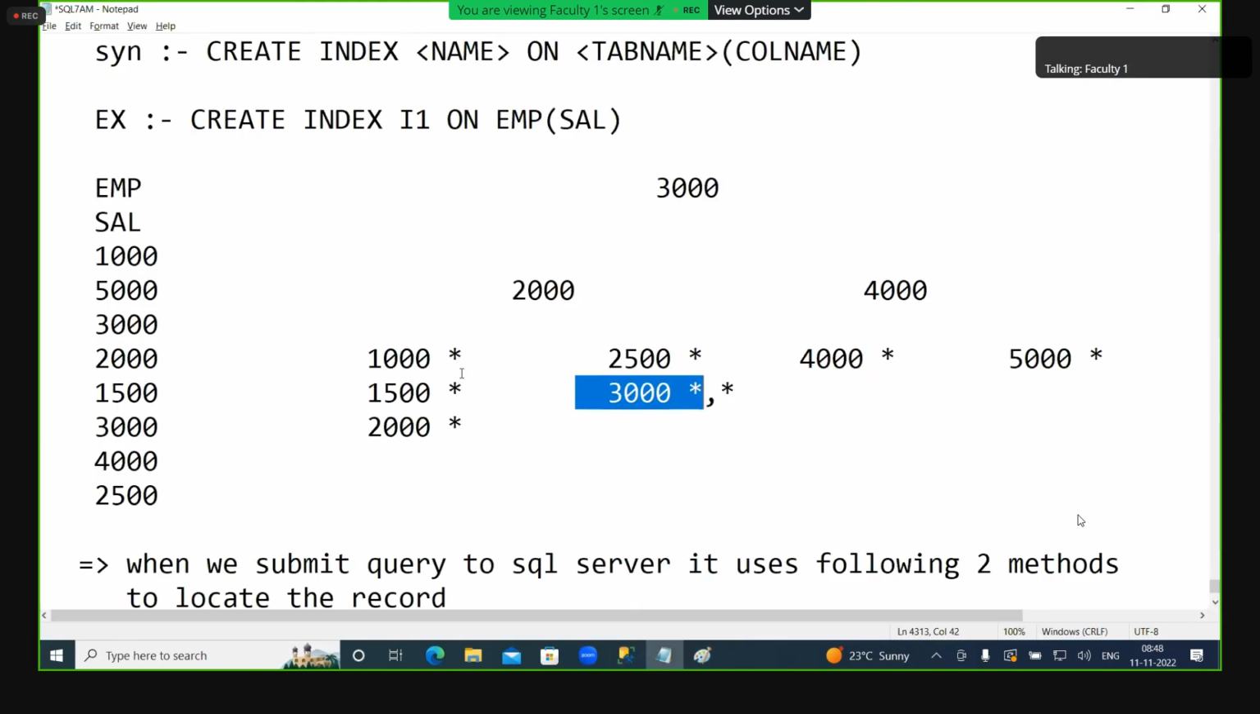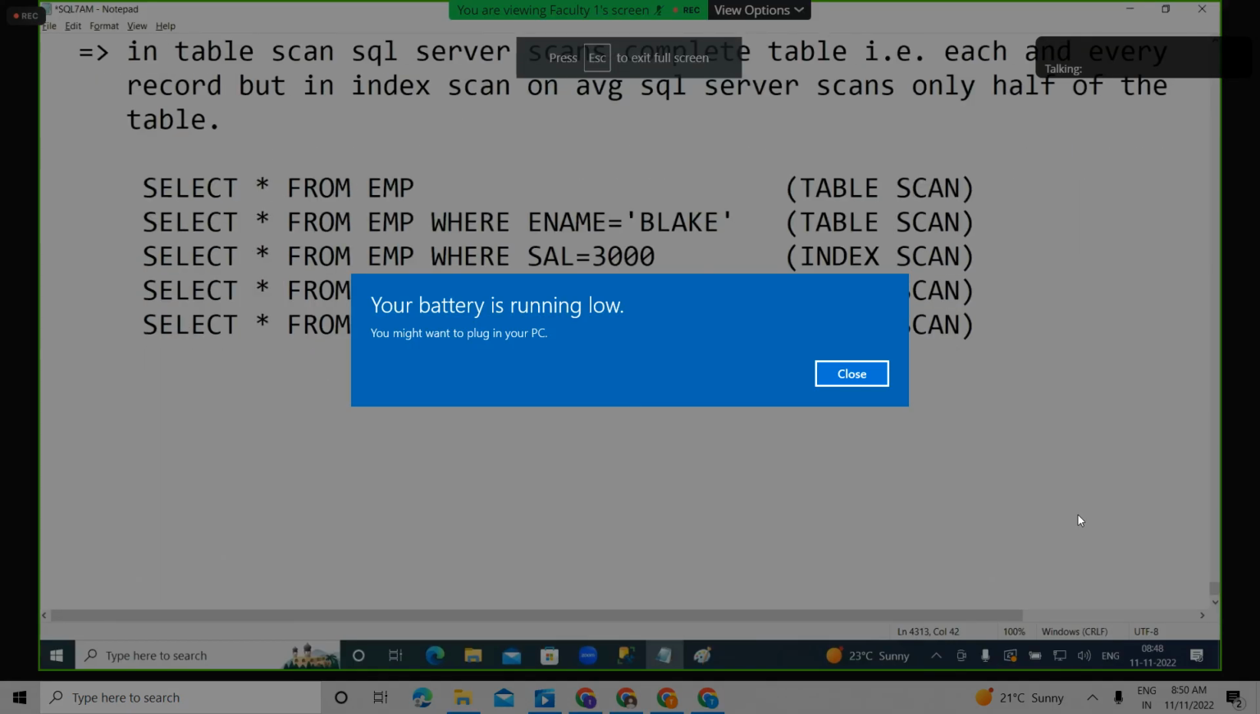That's all. So this is how it works. What happens when you create the index? When you submit the query, how does it get the data from the table through the index? What is better: directly going to the table, or going through the index? Through the index is better. Through the index gives good performance instead of directly going to the table.